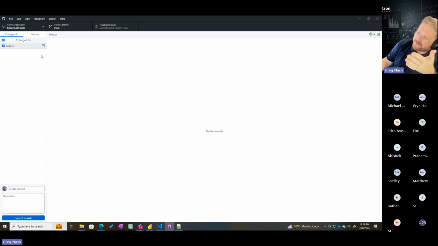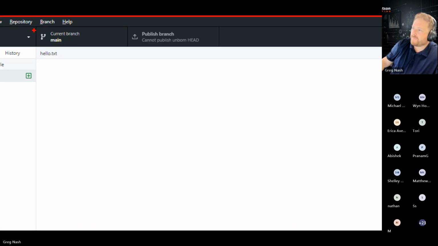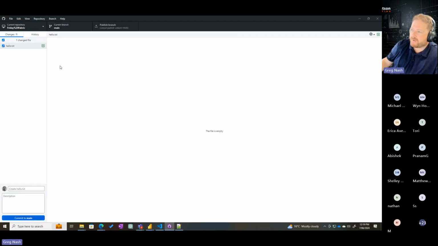It says one changed file. So as I create new files and change them, I can then do what we call a commit. So we save the changes up to the repository, right? And so that goes into what we call the main branch, okay? So we've got our changes here, and then down here I can say created hello.txt.